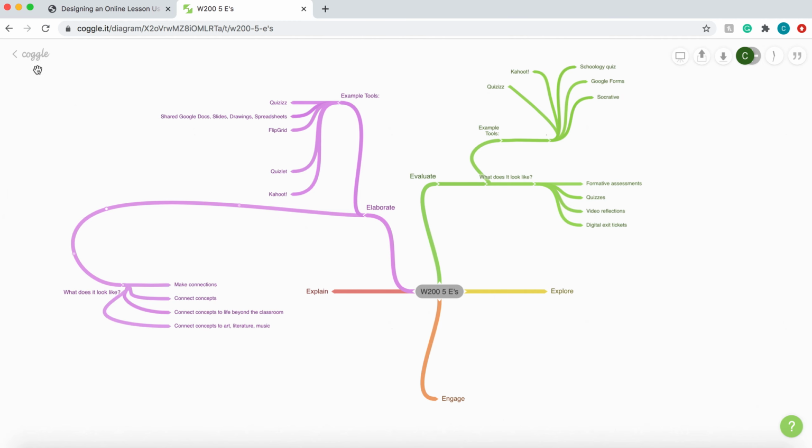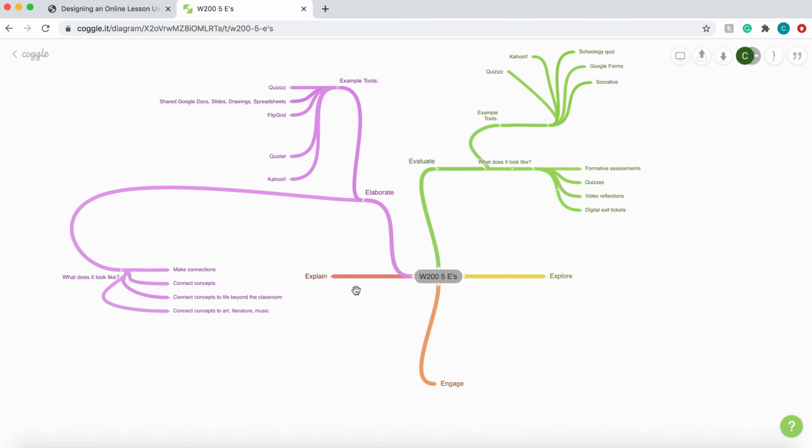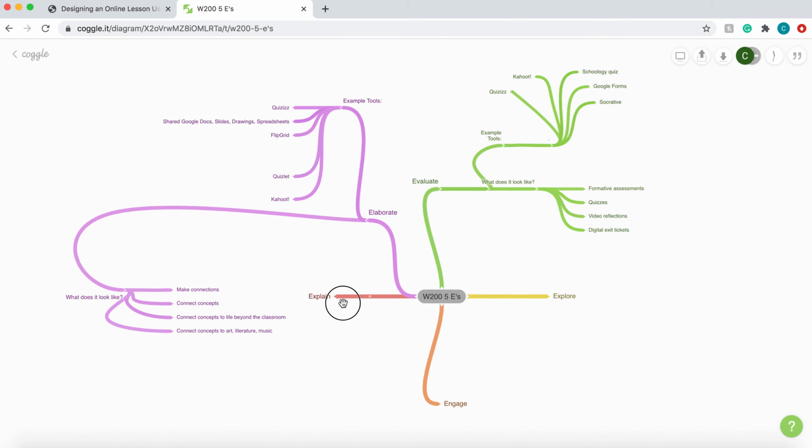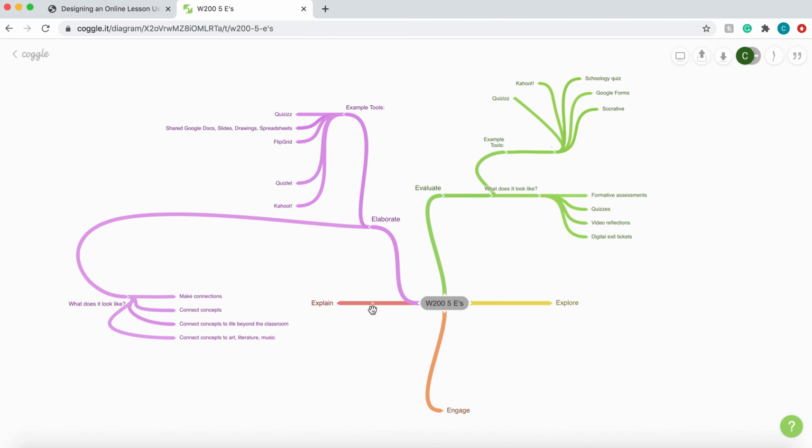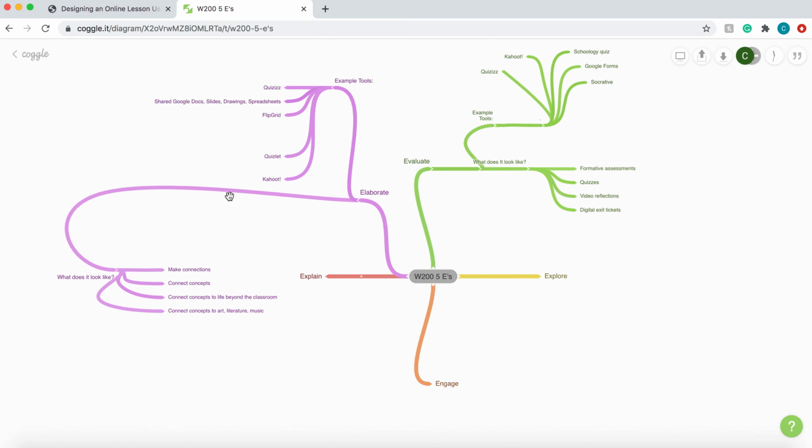So on the Coggle website, you can start a new diagram, which I did here. I just signed in with my IU account, and it made it really easy. I didn't have to create an account or anything like that. So I'm going to finish this Coggle while we are working today, just to show you an example of how we can do this for assessment.